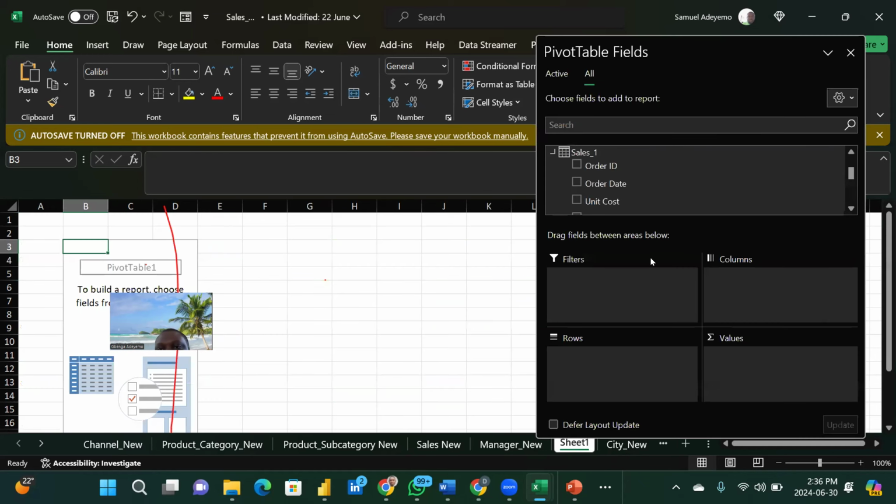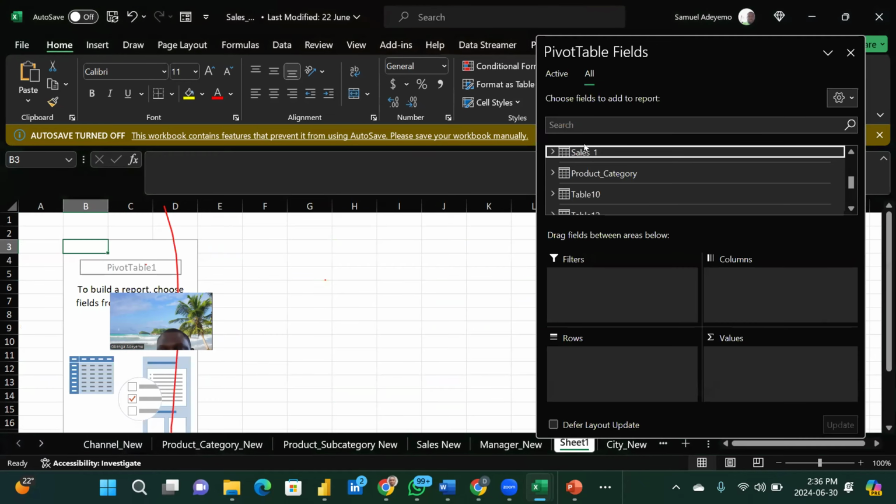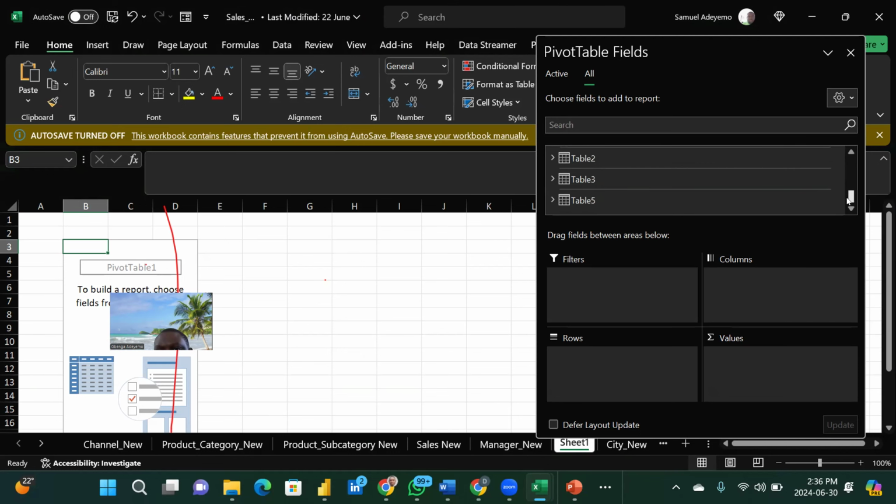So let's go back now to my sales table. It says sales new now.